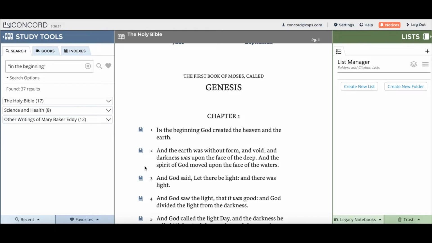Next, you'll want to go to your account profile page. You can navigate to your account profile page by clicking on your email address towards the top of the screen. It's to the left of the settings icon. You can see mine says concord@csps.com. Yours will say whatever email address you use to log into your account. Once you've located your email address, you can click on it.